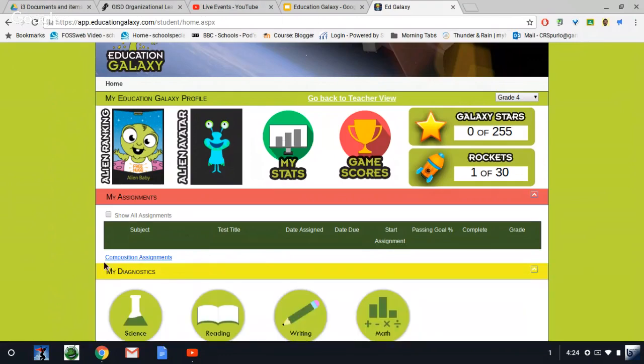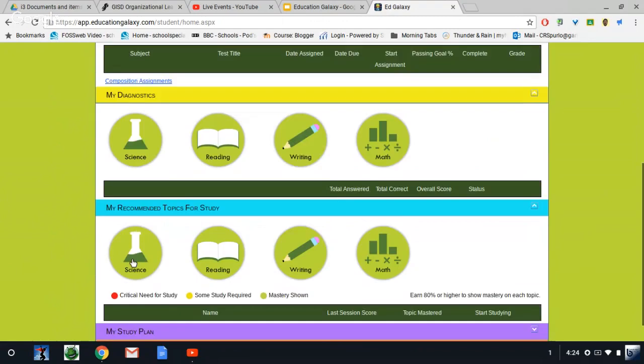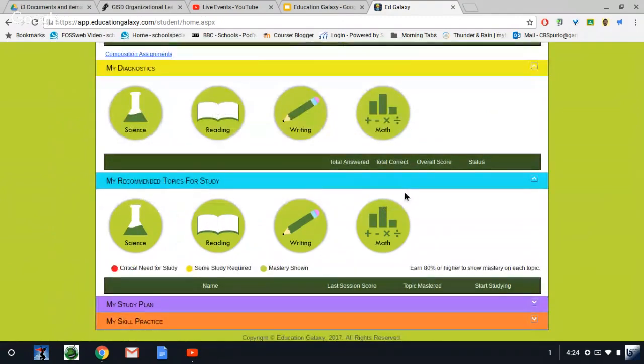My Diagnostics, this is where you're going to tell them to take their very first diagnostic test. If they take it, it'll then pop up recommended topics for study. It'll be specific to them, based on how well they do. And it'll also give you the chance to print out a really great report, which I'll show you in just a second, that you can use for conferences and one-on-one with the student as well.